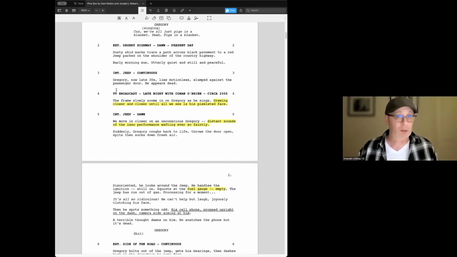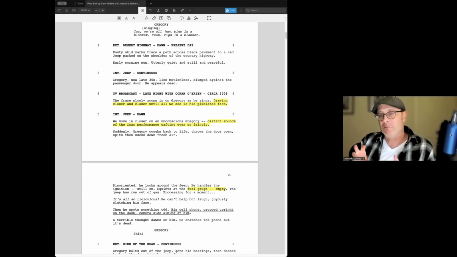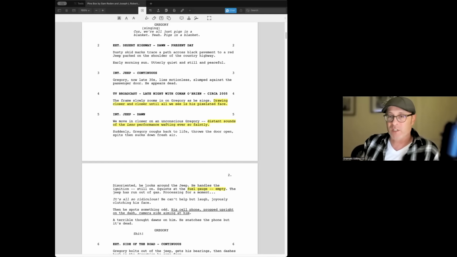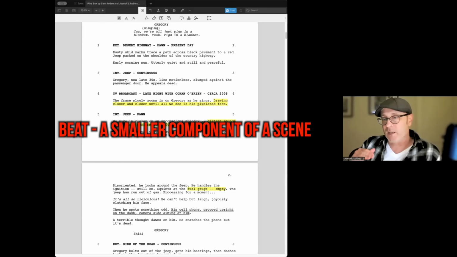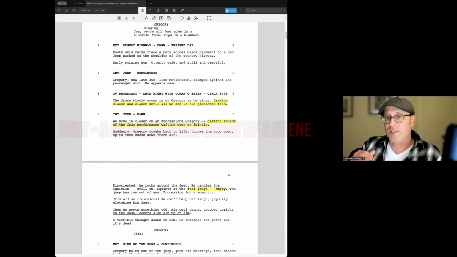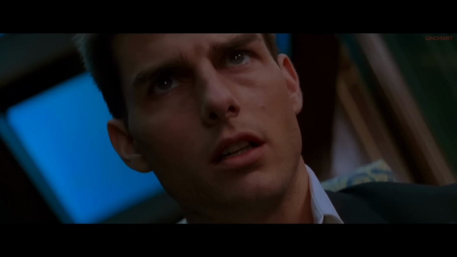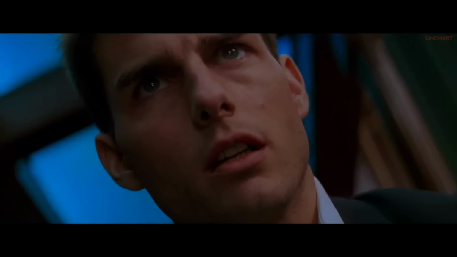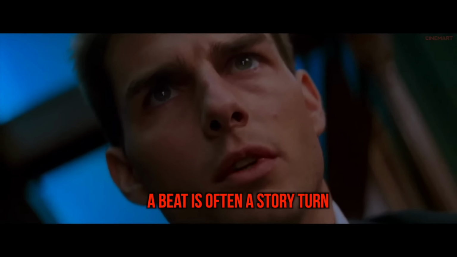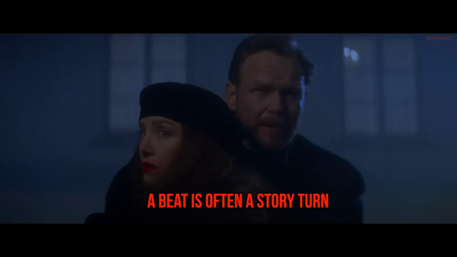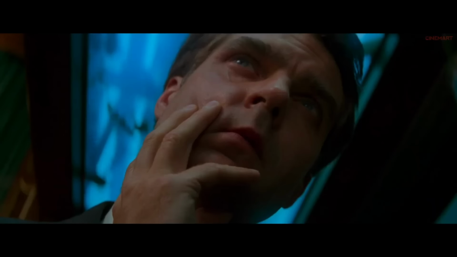But how many people are familiar with the term of a beat? A beat is a building block for the scene. A beat is like a smaller component. It's like a scene within a scene. It's delineated by a change in topic, or who's driving the scene. It's a change in direction within a scene that starts a new idea within the scene.